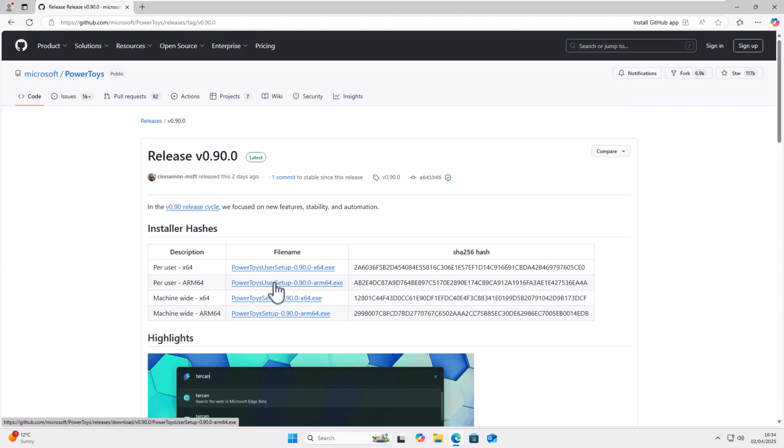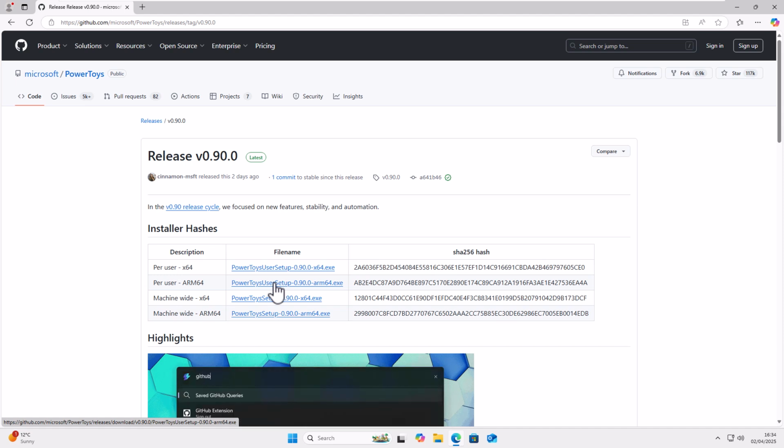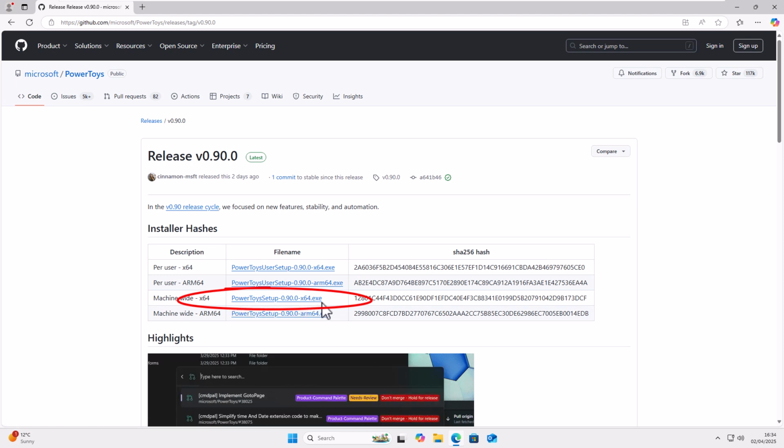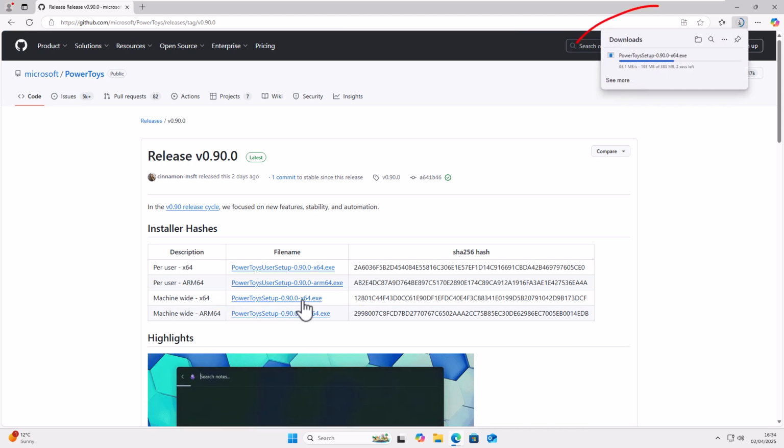And then what you're looking for, if you're running a straightforward copy of Windows 11, then just click on this one here, Power Toys Setup with the x64.exe after it. Left click once on that. And then it should start to download.